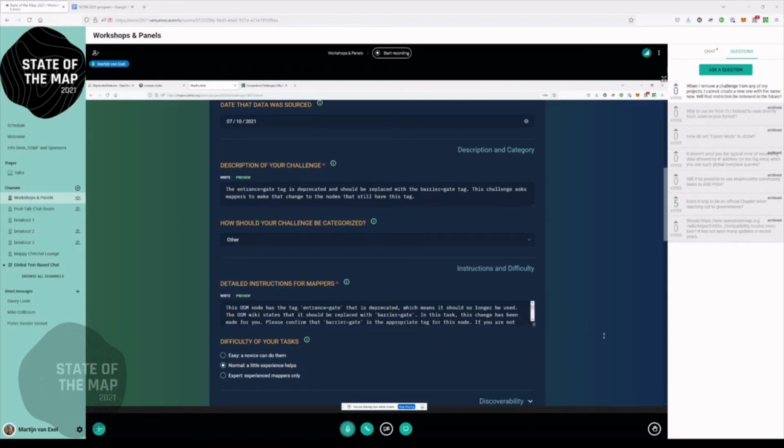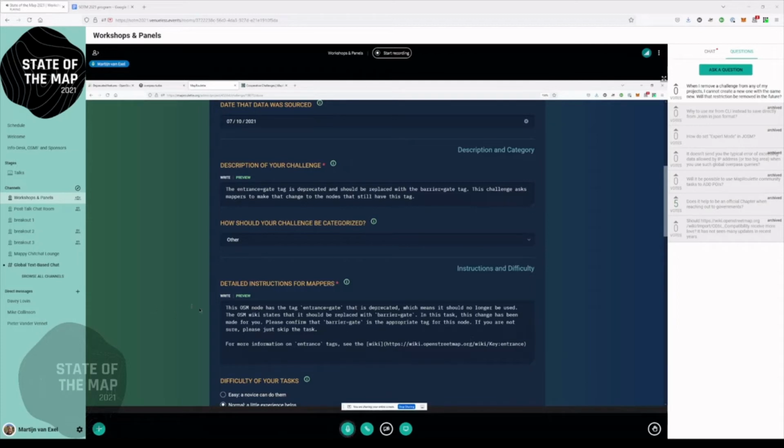And here's where the instructions then live. I wrote quite detailed instructions about what I want mappers to do. It says this OSM node has the tag entrance equals gate that is deprecated, which means it should no longer be used. And that's literally what it says on the wiki. The OSM wiki states that it should be replaced with barrier equals gate. In this task, this change has been made for you. Please confirm that barrier equals gate is the appropriate tag for this node. If you're not sure, please skip it.